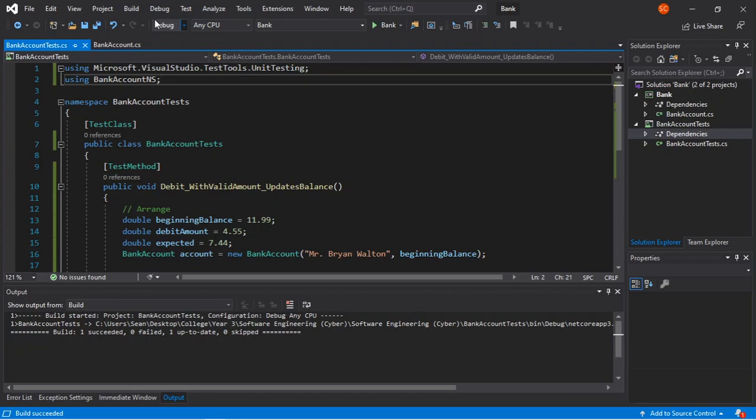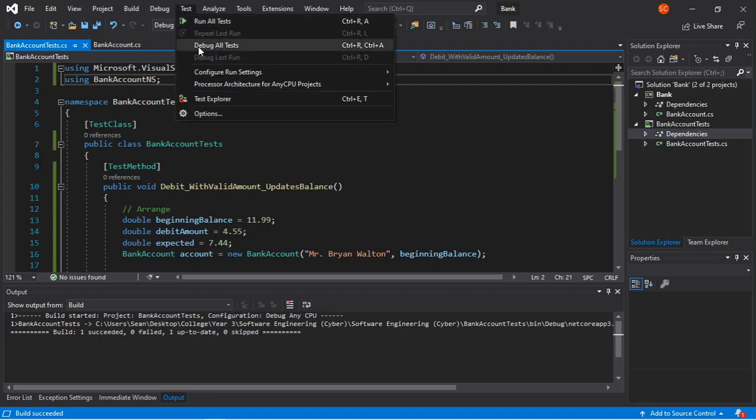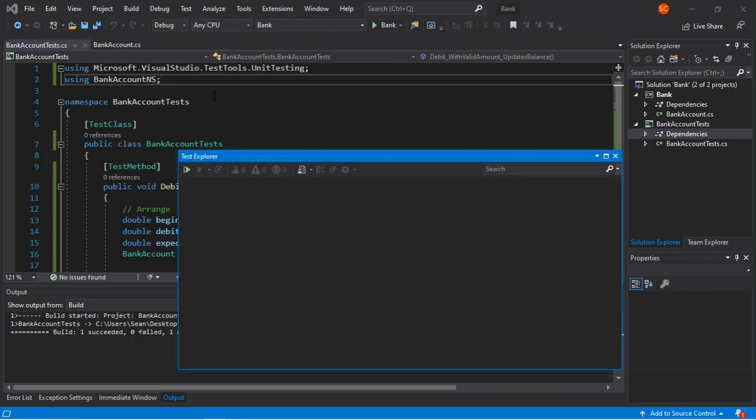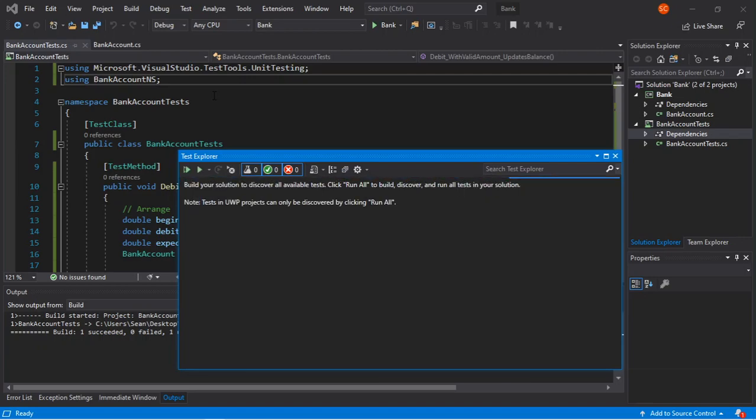So now we see our build was successful. So finally, we go to test. We do not pick any of these except the Test Explorer. Our Test Explorer is starting to generate, so just give it a moment.